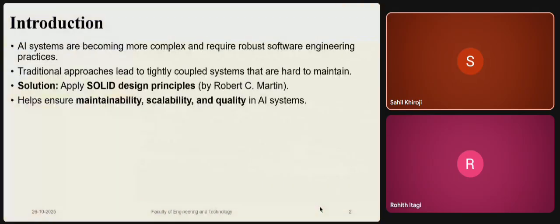Introduction. AI software today is very large and complex. If you don't design it properly, the code becomes messy. One small change can break many other parts. To avoid this, software engineers use SOLID design principles, which were introduced by Robert Martin, also known as Uncle Bob. By applying these principles, AI software becomes easier to maintain, scale, and improve over time.